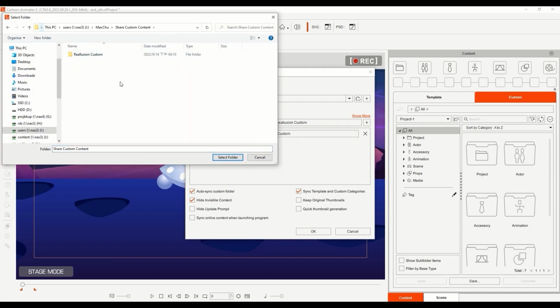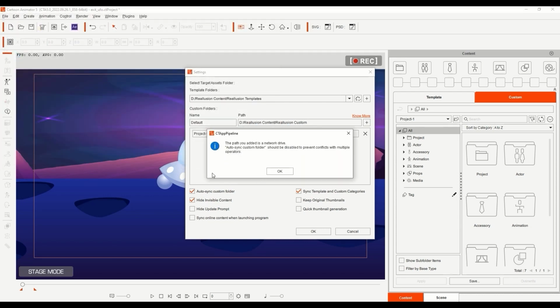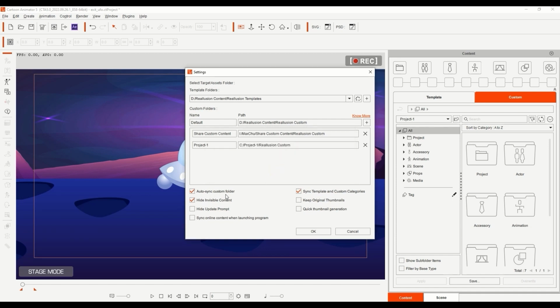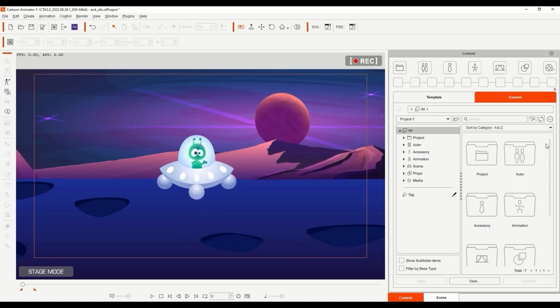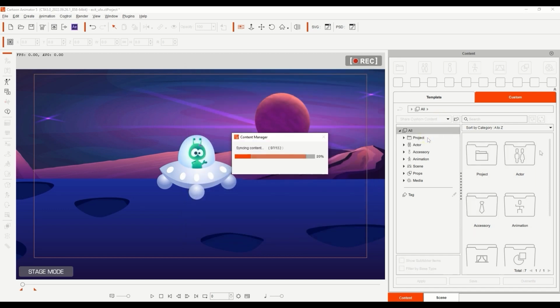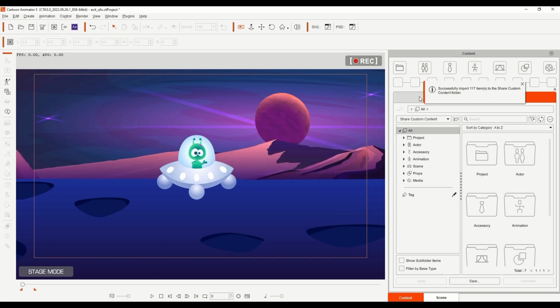With network drives, you'll be advised to uncheck the Update with File Explorer option to prevent conflicts with multiple machines. However, I'll keep mine checked for now, and when I switch to that custom network drive I just added from the dropdown, it will sync automatically. If you've shut down auto-update, you can also refresh the content manually as well.